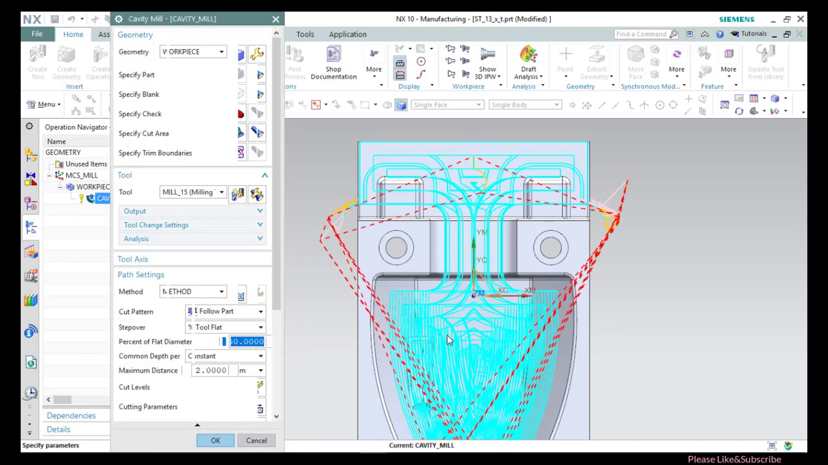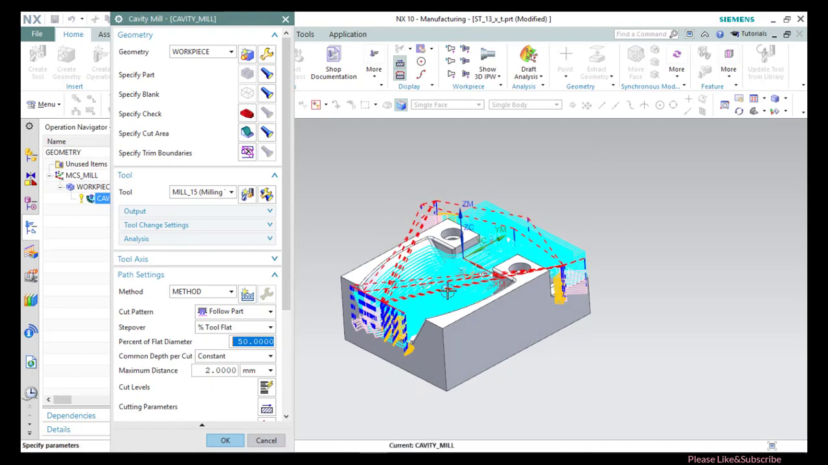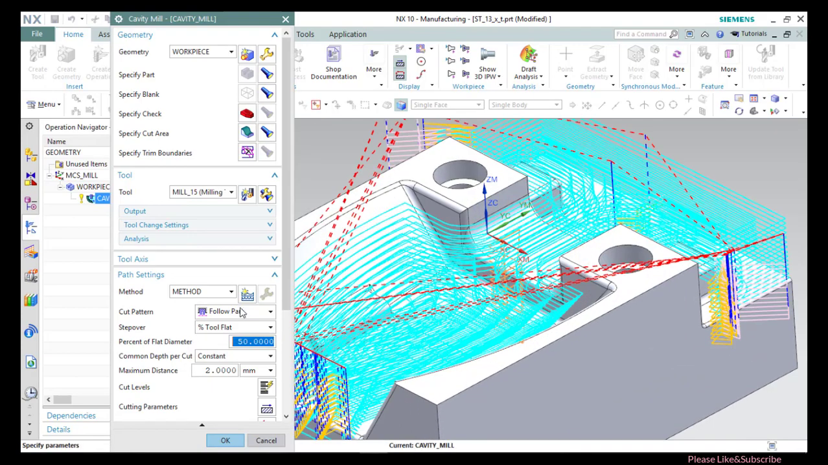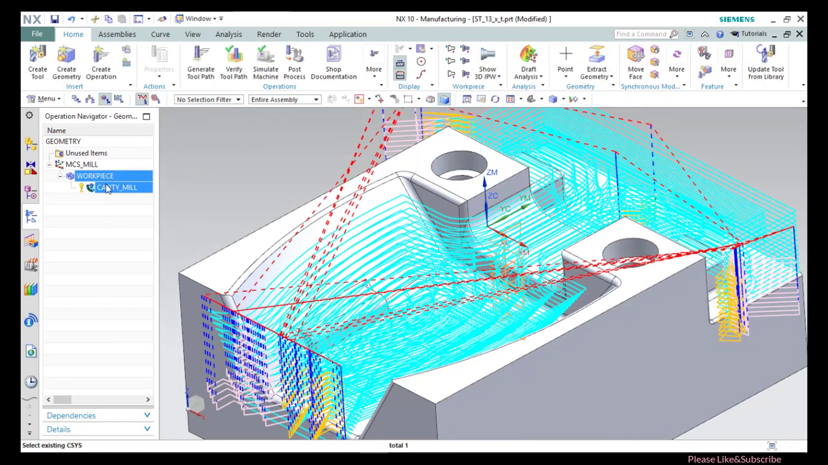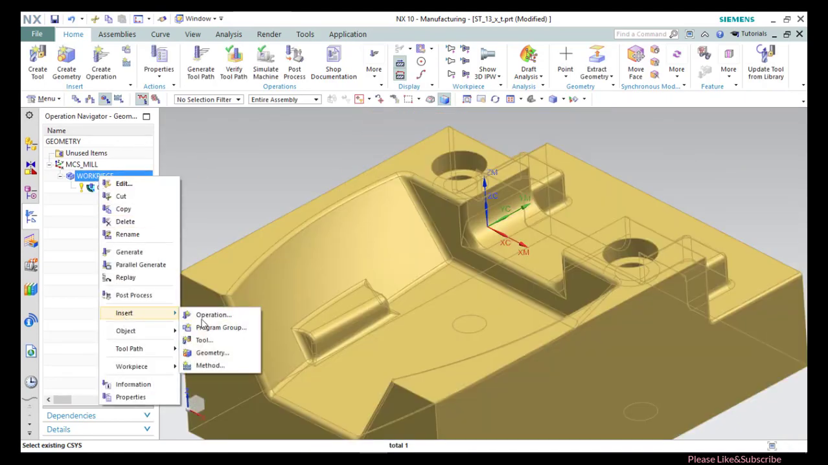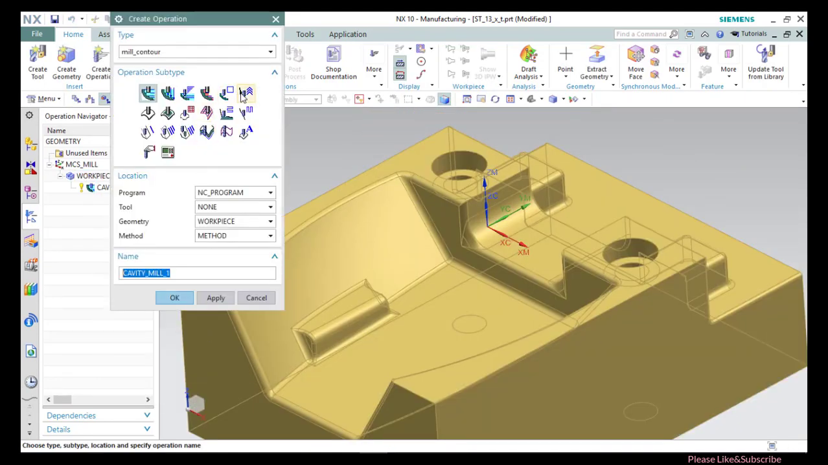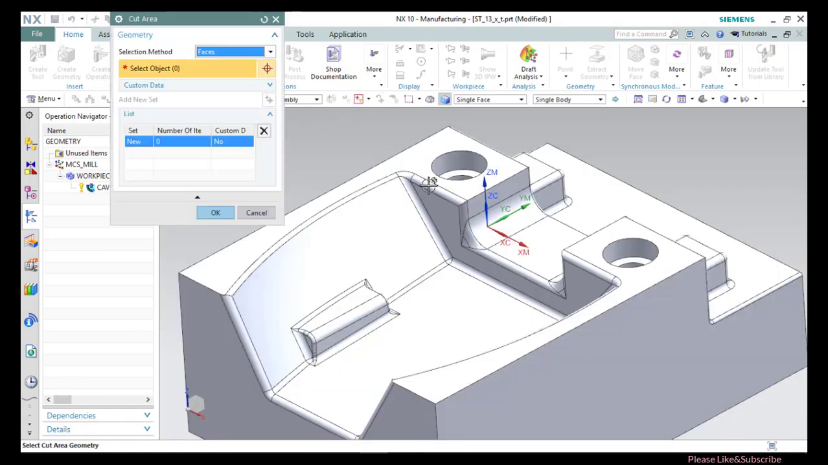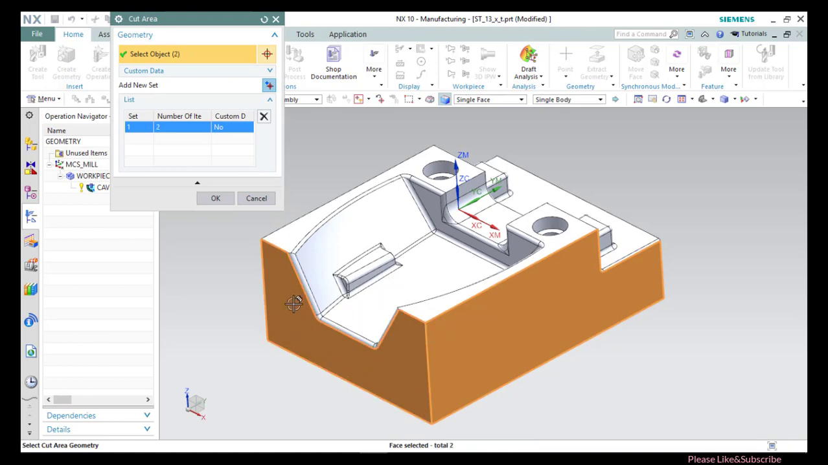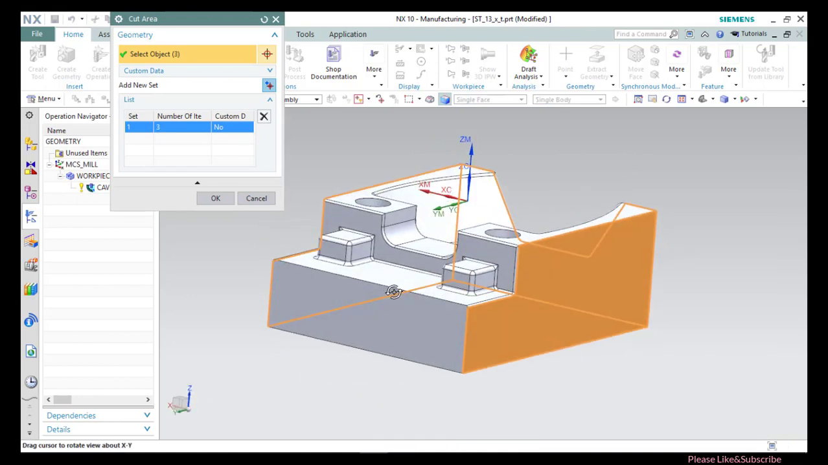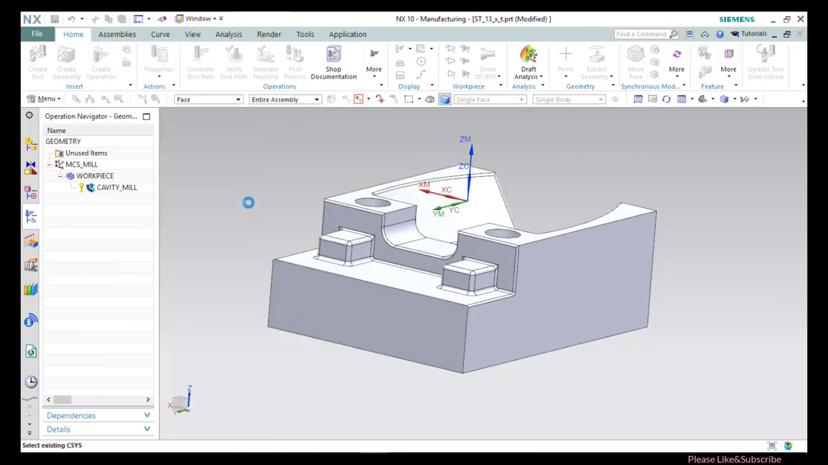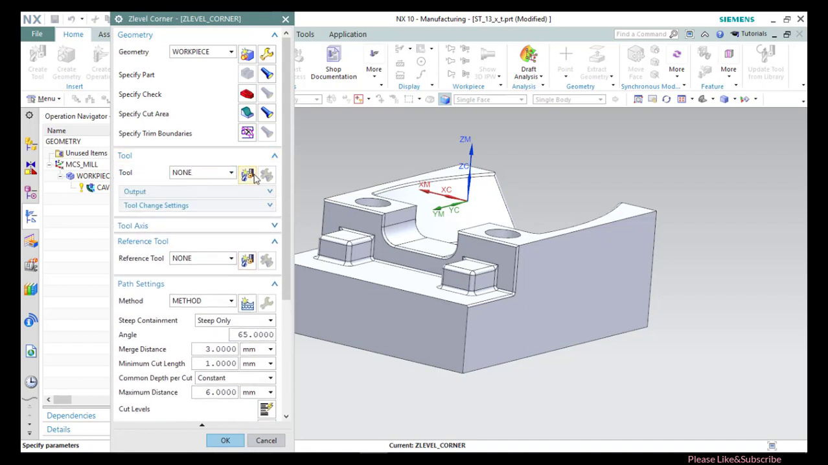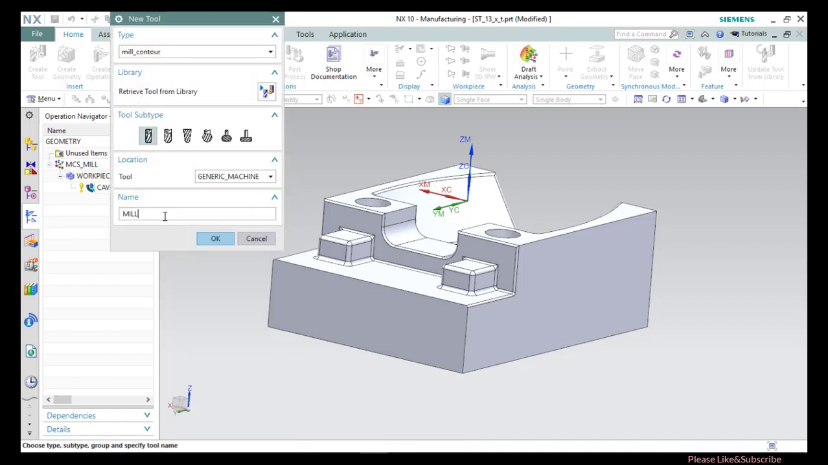Two-way. Actually, it seems okay, and it should be my first operation. Z level corner. I want to pass this operation. I will take this operation to first.